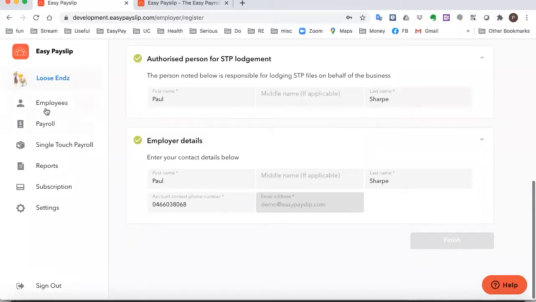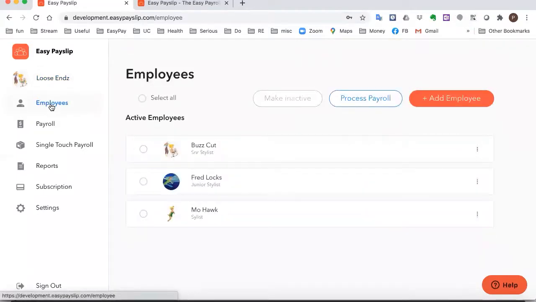Next step is employees. I'll click on the employees menu on the left. And you can see here, I've got 3 employees set up. So each one of these is an employee, Buzzcut, Fred Locks, and Mohawk. I can add another one if I want an additional employee. But what I'll do now, I'll just show you this first employee. So I can click anywhere along this row and it will take me into the details of this employee.